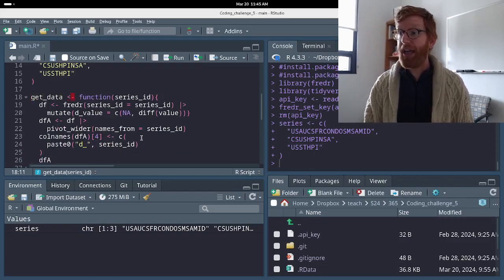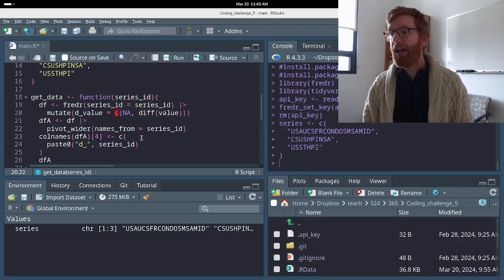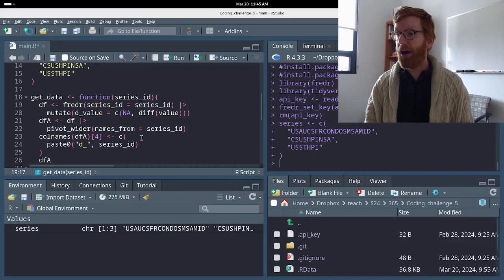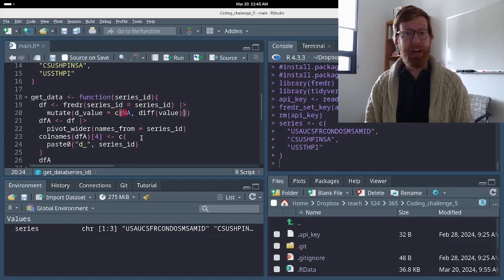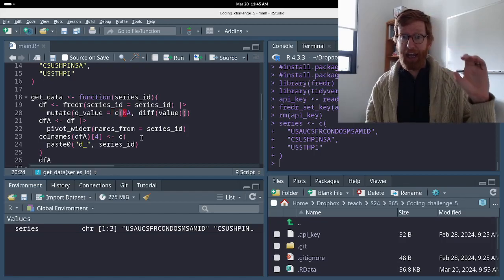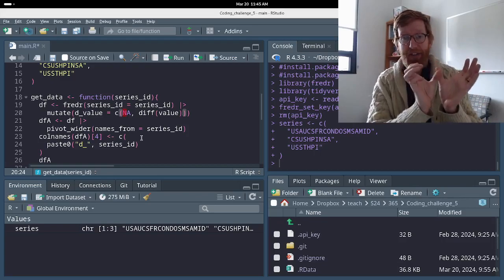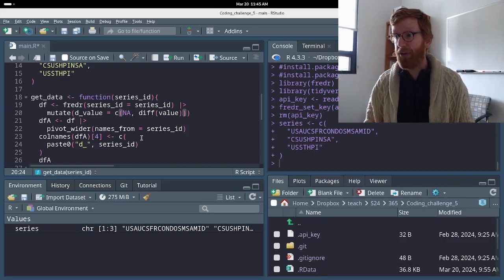So the function takes some series ID, and it's going to use the FredR library to pull that series, and then to make some changes that are going to make it easier for us to merge things together. All right, so I'm creating some data frame that I get from FredR, and I mutate to say d_value is going to be this vector. This vector is an NA, just an empty space, and then the diff of all those values.